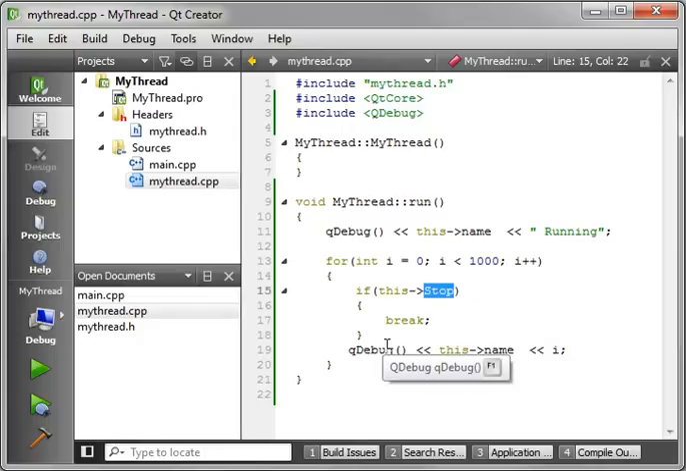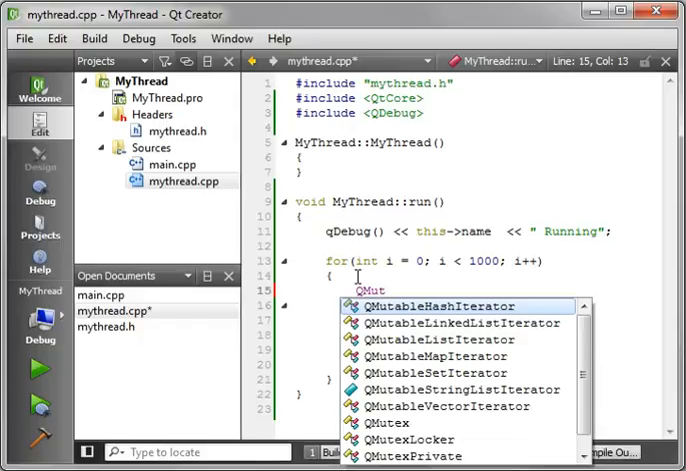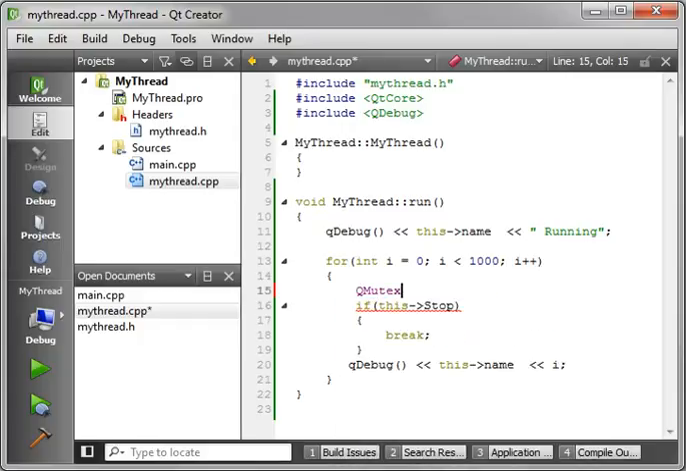Believe me, major programs have just crashed and burned because threads have collided, threads have deadlocked. So you need to make a QMutex. And then you need to lock that code.